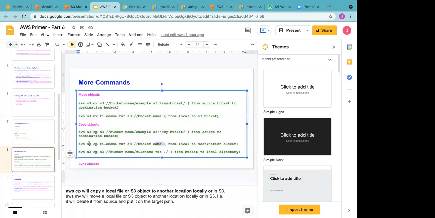Again, we'll do the same thing the way we did. We'll create a file on our local system and we'll copy it to the bucket which we had created. This time we are not going to move, but we are going to copy. And you can do vice versa also. If there is something on your S3 and you want to copy it to your local directory, you can do it using this command.